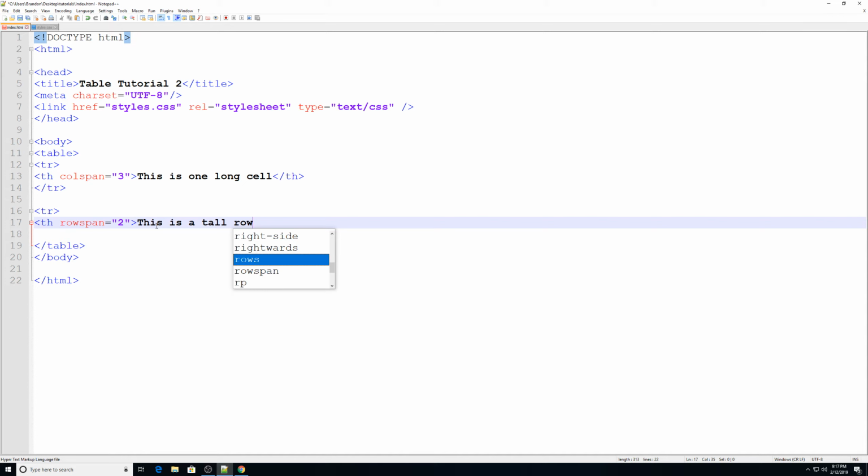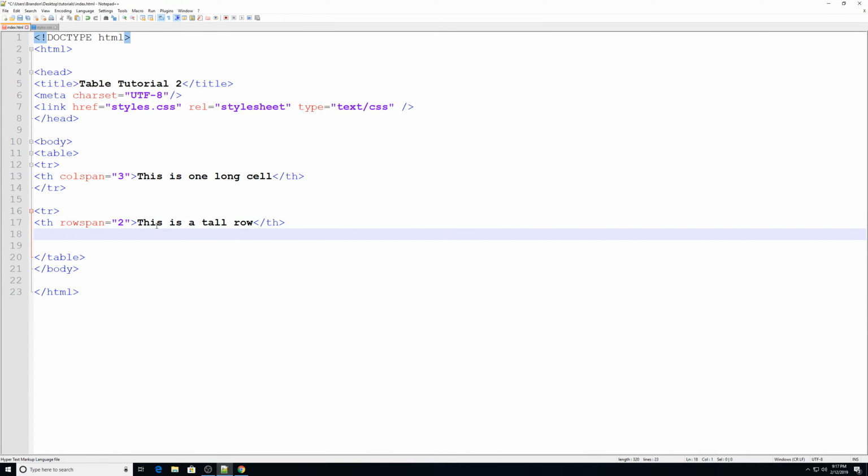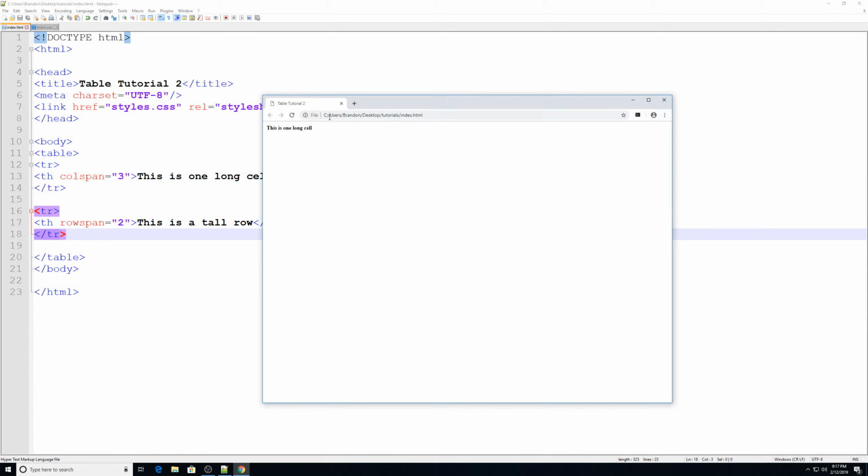Yeah, that'll work. And then I'm going to close up this TH. And then I'm going to close up this TR. Okay, so I'm saving that. Going to refresh here. This is a tall row.